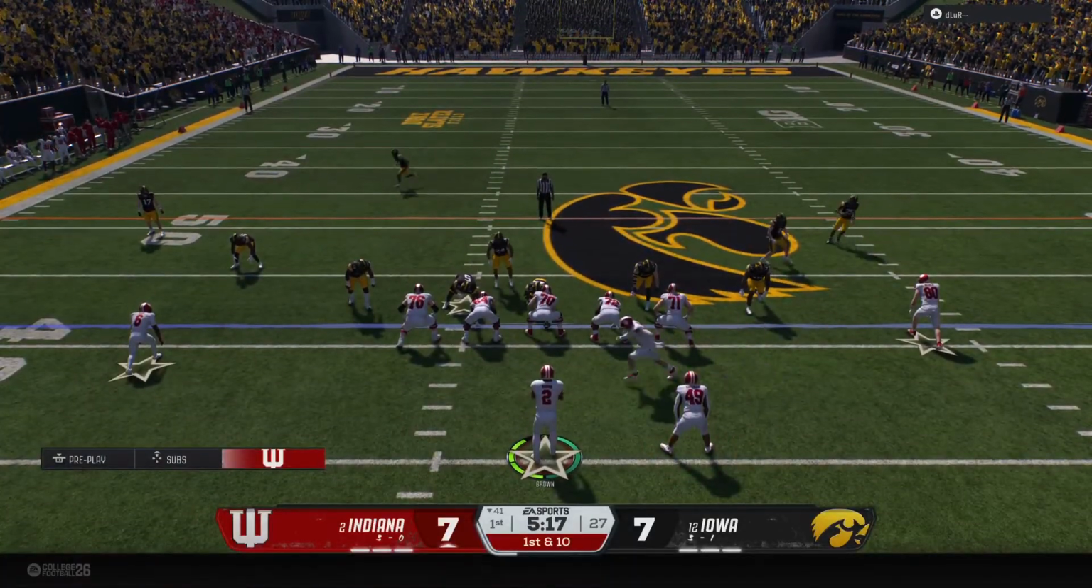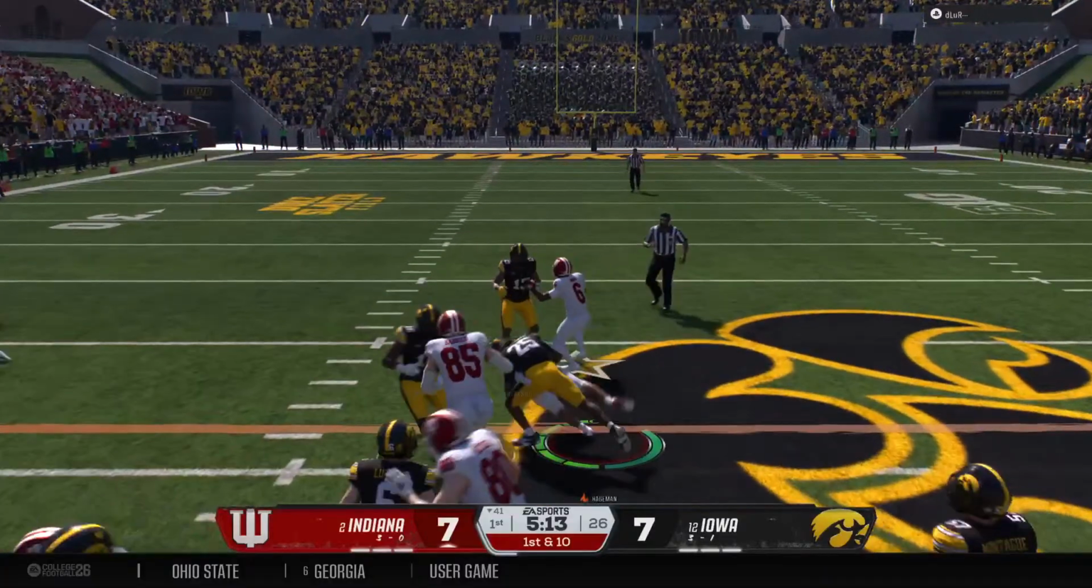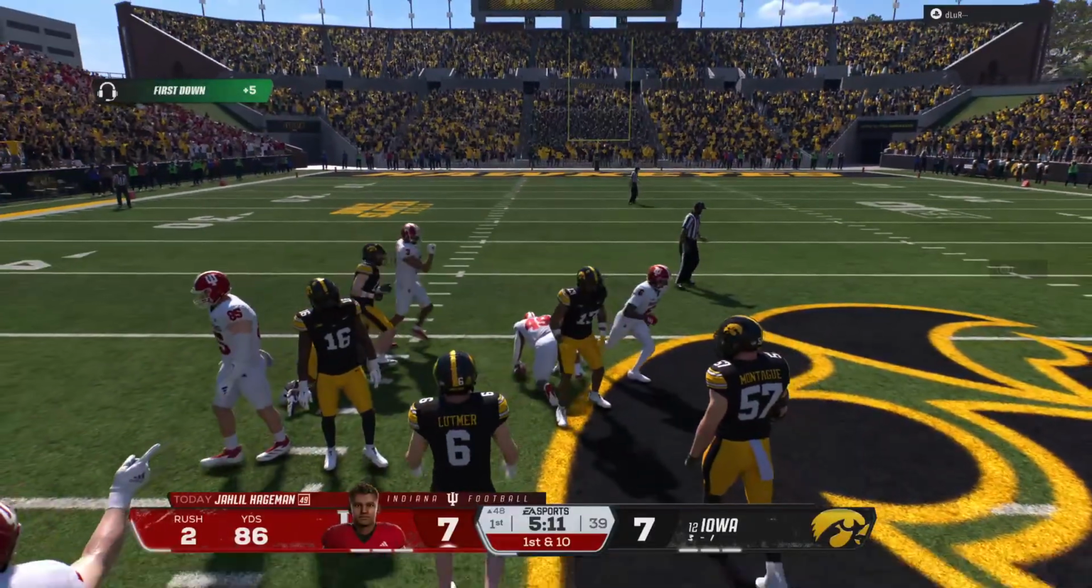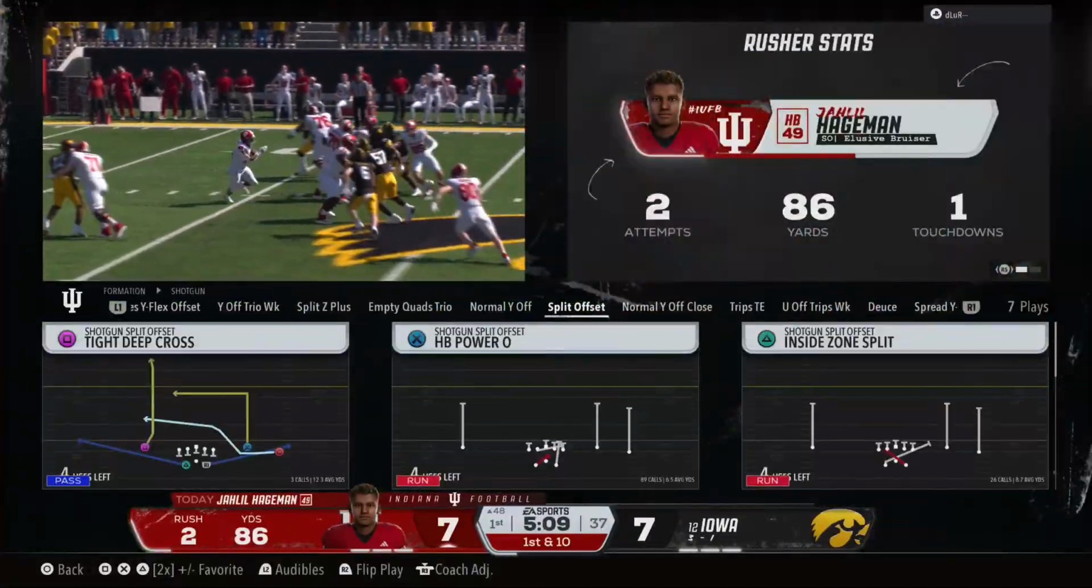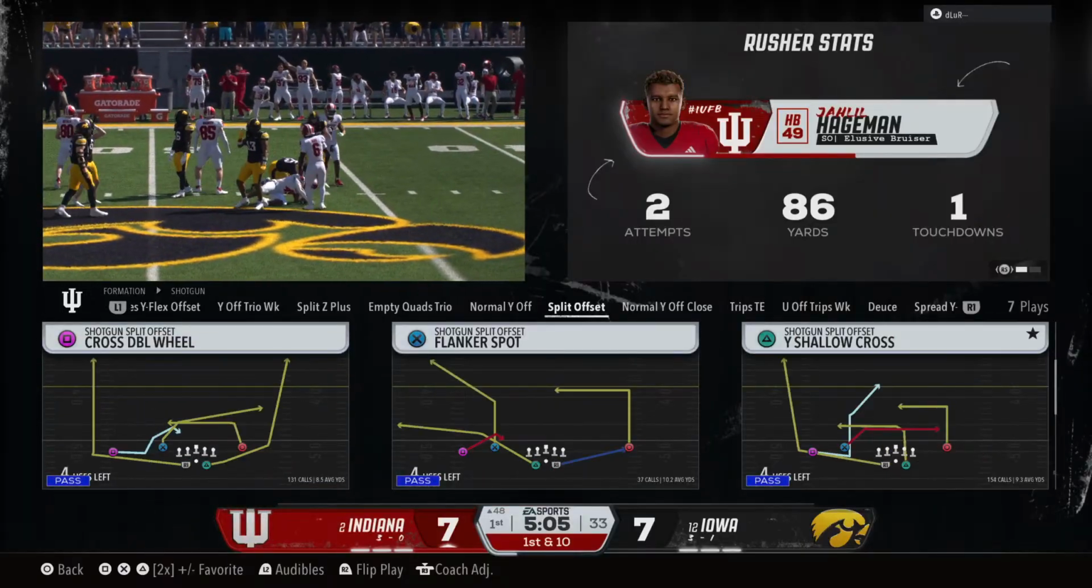Tight end in motion, see how the D reacts. From the gun, running back gets the give. He makes the stop at the 48. That'll be enough for a first down and a pickup of 10. First down, physicality wins football games.